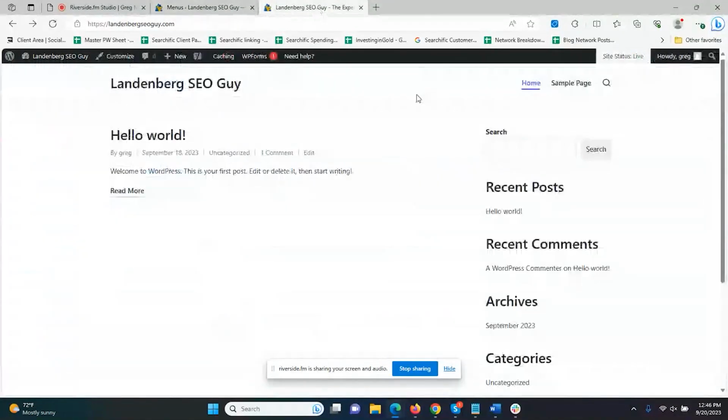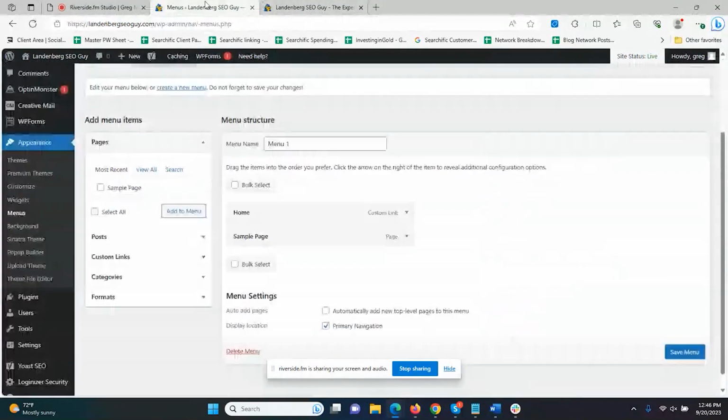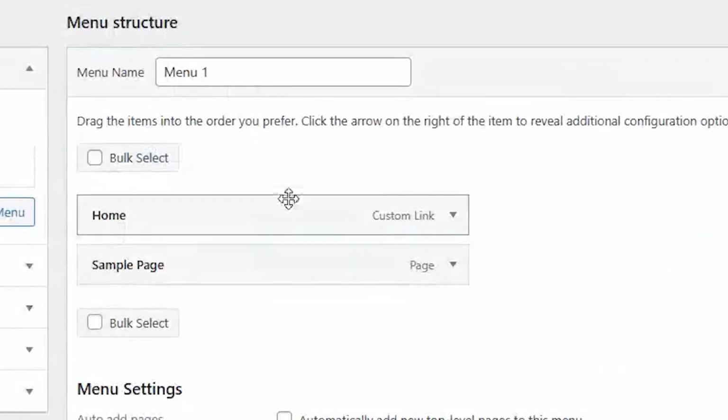Currently in the menu, there's only home and sample page. How that got there is from right here. Okay, you've got home and sample page. That's what's in the menu.